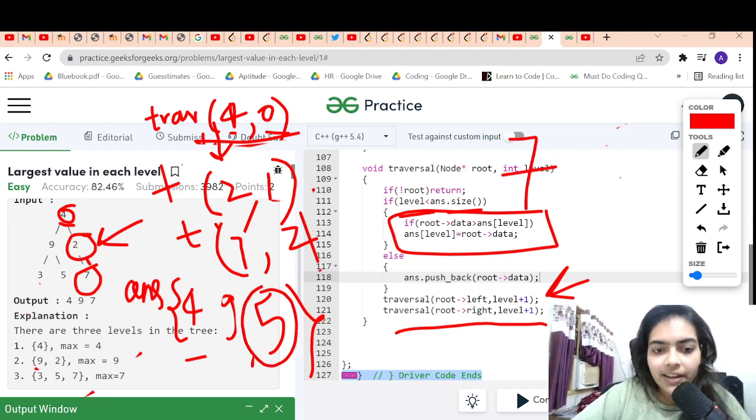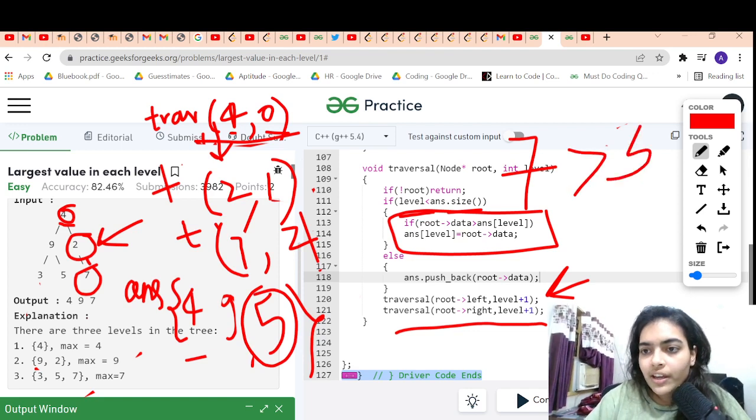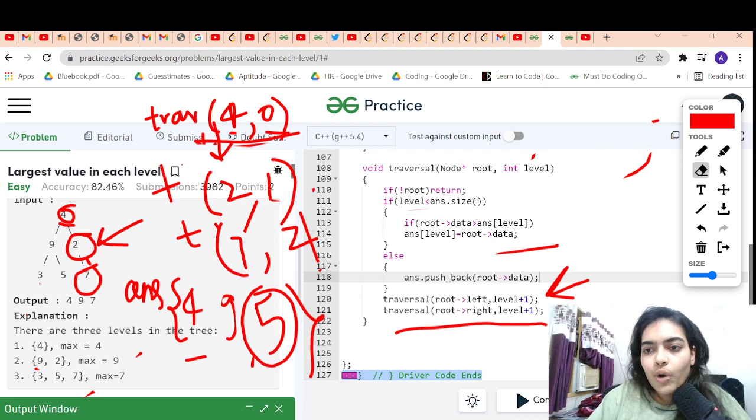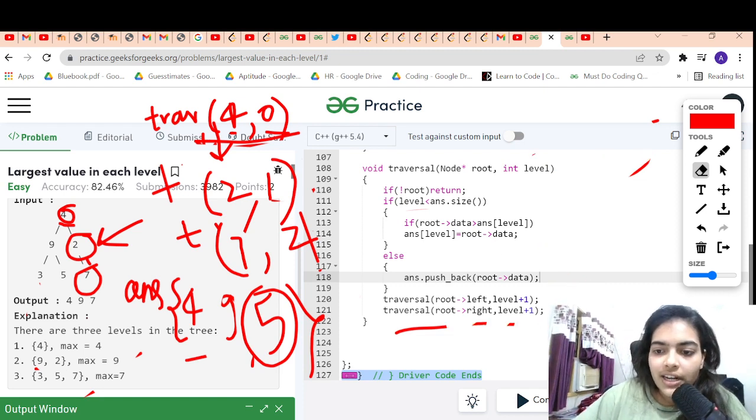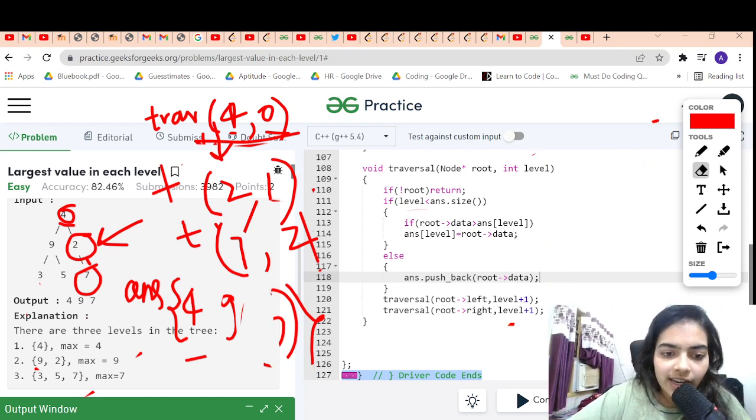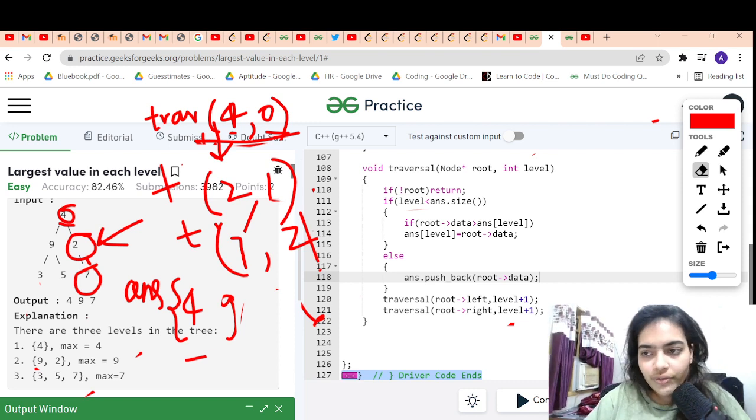So at the second level, currently the node stored is 5. So I'm checking if 7 is greater than 5. Of course 7 is greater than 5. So if 7 is greater than 5, that means at the second level I should store 7. So I will store 7 instead of storing 5, right? So this is how I'm going to store 7.